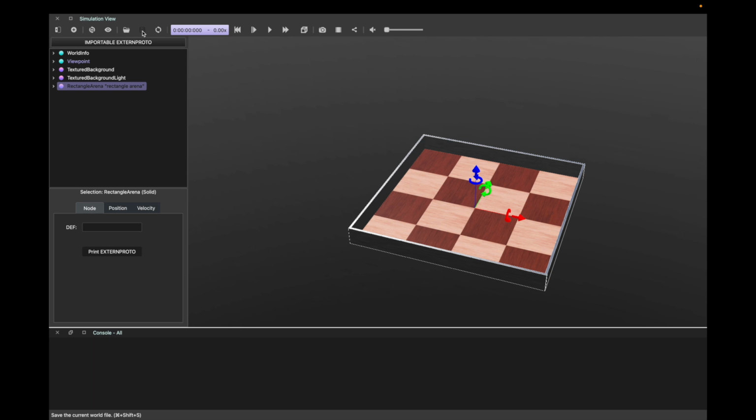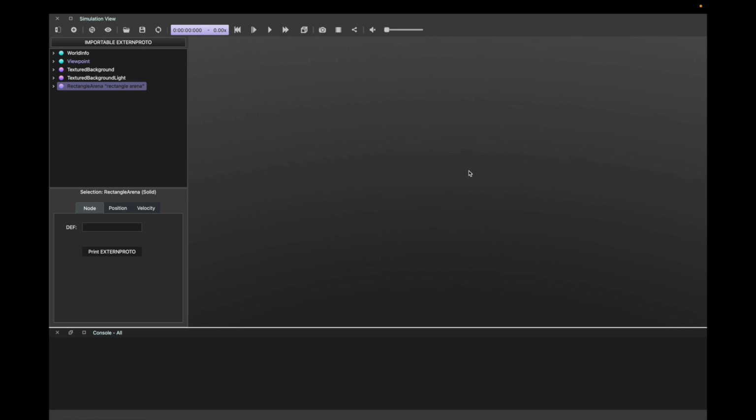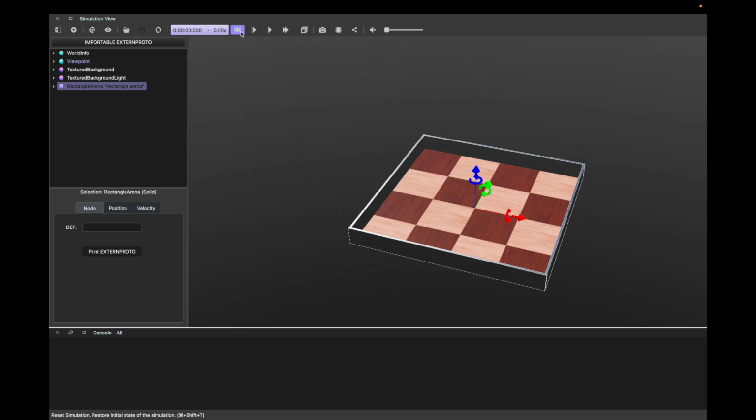This is something that you need to remember with Webots. There's no auto save. So every time you make a change you're happy with, make sure to hit save. Now let's say I make more changes or I mess things up. I can either try to fix things or I can just hit reset simulation. And this is going to take me back to my last saved Webots world option.